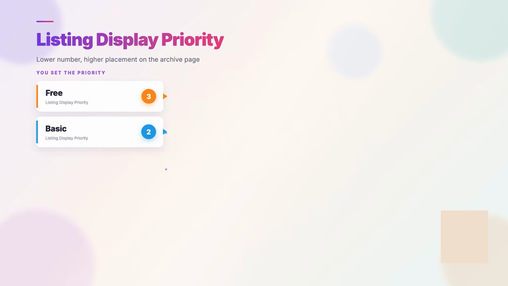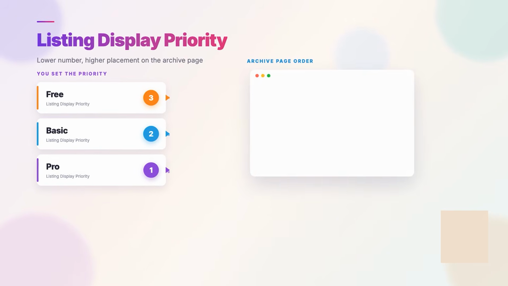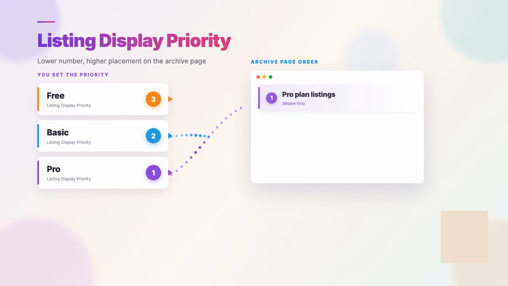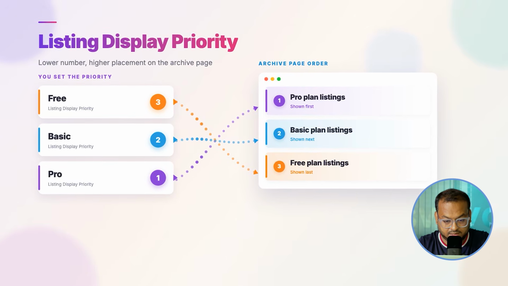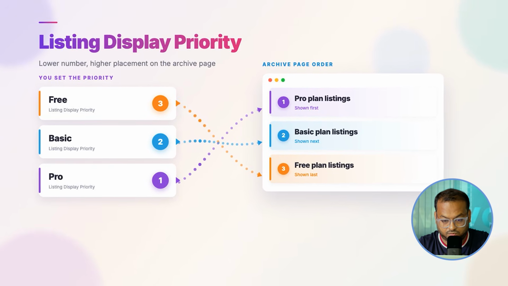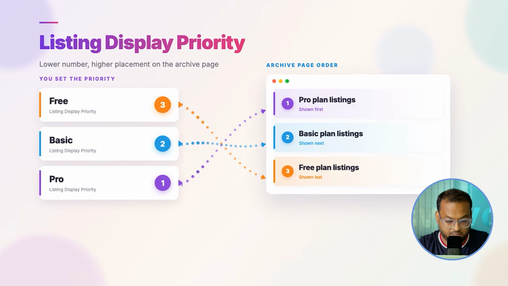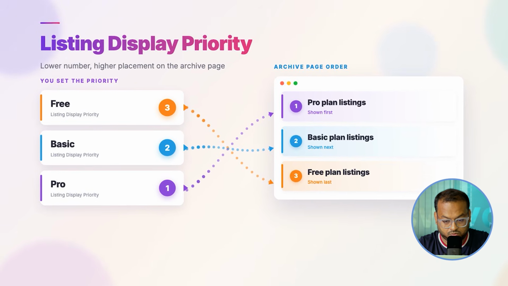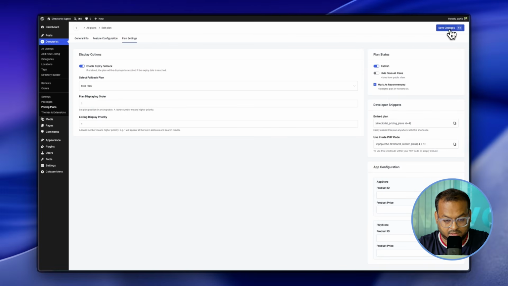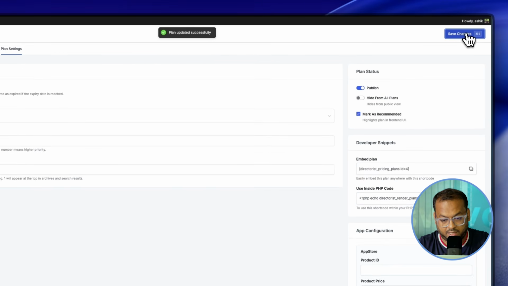Let's say you have 3 plans called Free, Basic, and Pro, and you set the listing display priority for them to 3, 2, and 1. So on the listings archive page, listings from the Pro plan will appear first, then those from the Basic plan, and finally those from the Free plan. After making your adjustments, click Save Changes to apply everything.